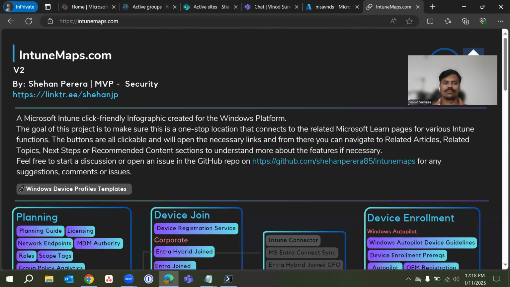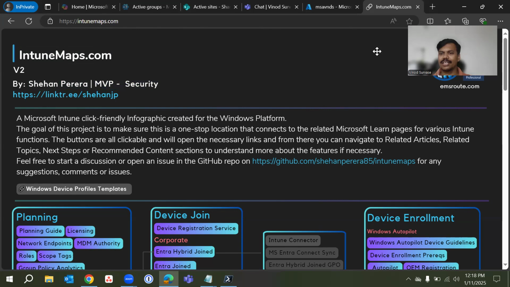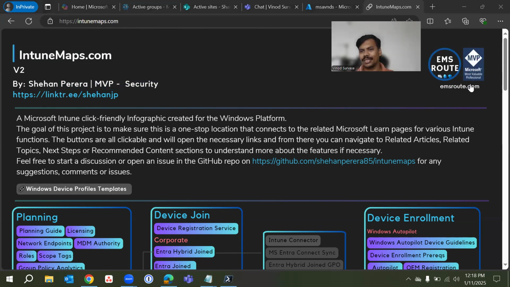All right. So this is the portal you can see here, right? And it is intunemaps.com. This is built and developed by Shehan Pereira, who is an MVP on the security side, right? He has developed this site, and you can see he's an MVP, and he has EMS and other certifications and all of that stuff, right?